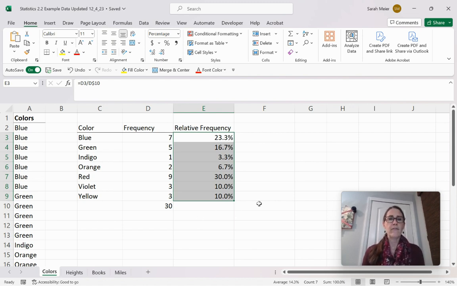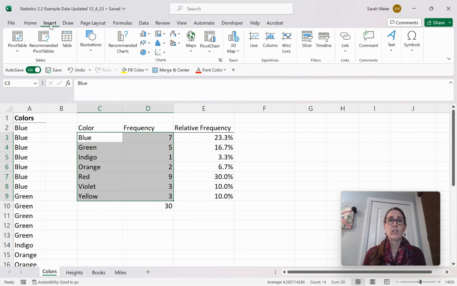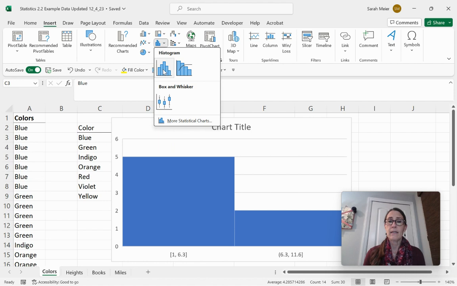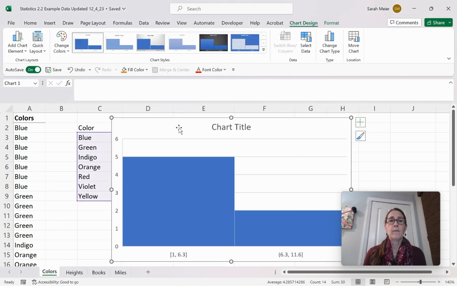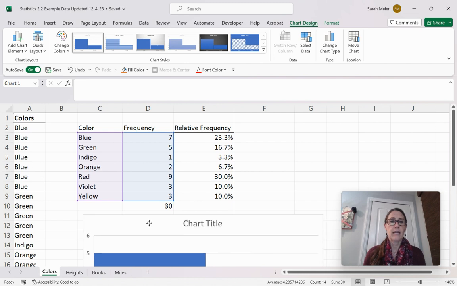So now I have my colors, my frequencies, my relative frequencies, and now I'm going to make my histogram. So I'm going to highlight all my data that I want to make my chart out of, so my colors and my frequencies, and I'm going to go to my Insert menu here. And then I'm going to go over to the histogram this time. It looks a lot like the bar charts. So let's see, I'm going to just slide it down here.